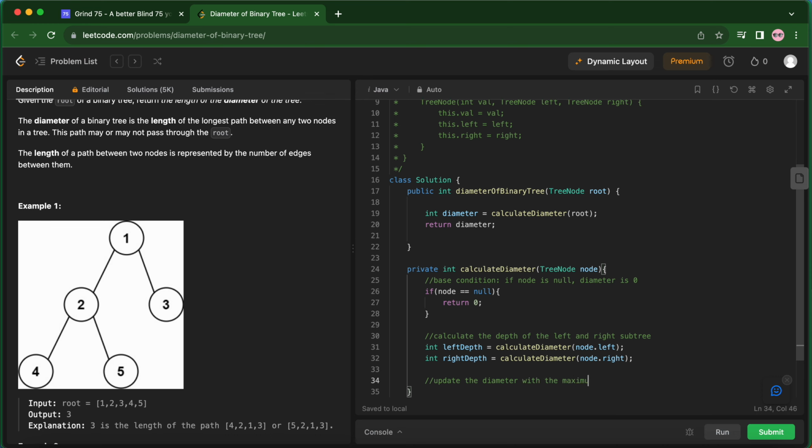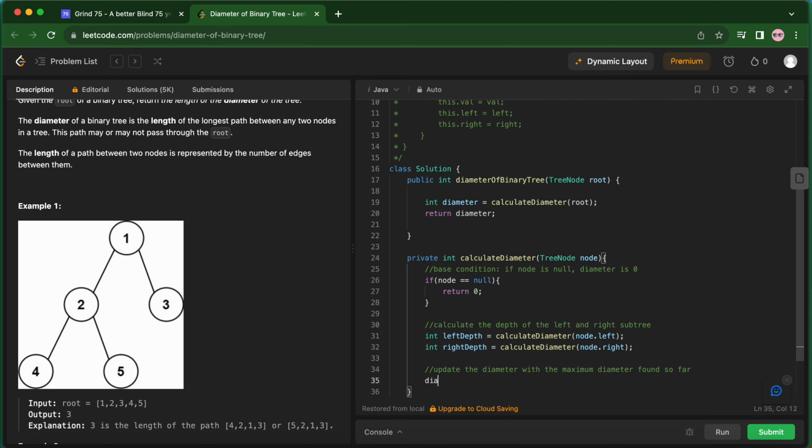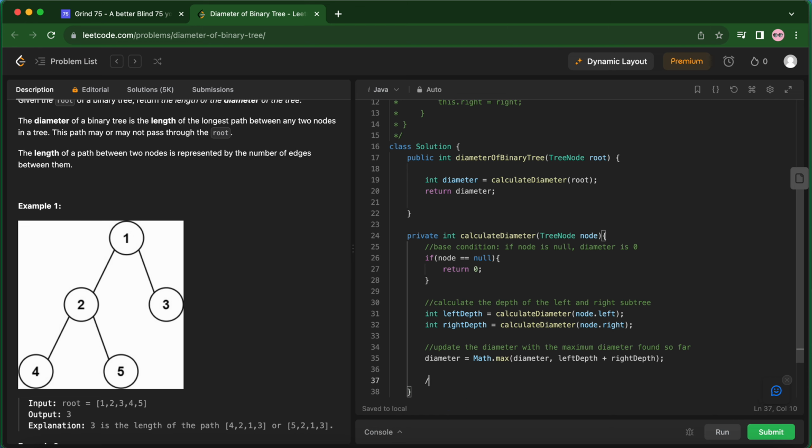Okay, so update the diameter with the maximum diameter found so far. We'll say diameter is equal to math.max of either the original diameter that we have found as of now or left depth plus right depth. That's it. But this is not the overall diameter as of now.